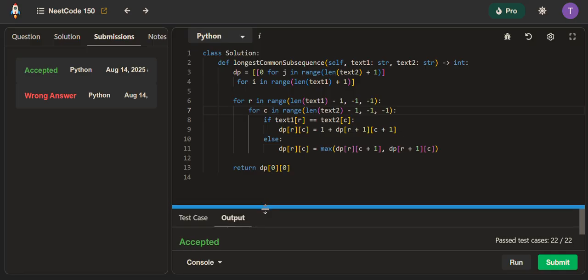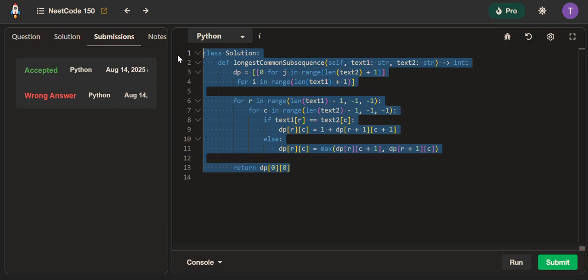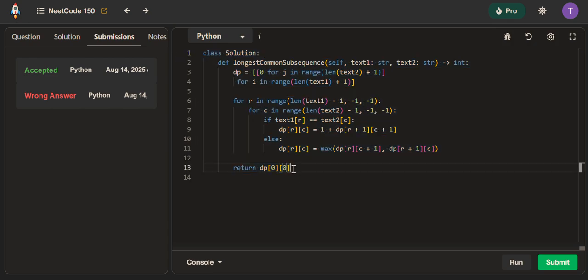Awesome. So you can see that this is a pretty good 2D dynamic programming solution. We're going through every single cell, so we're going to have both a space complexity and a time complexity of big O of m times n, where m is the length of string 1, and n is the length of string 2.